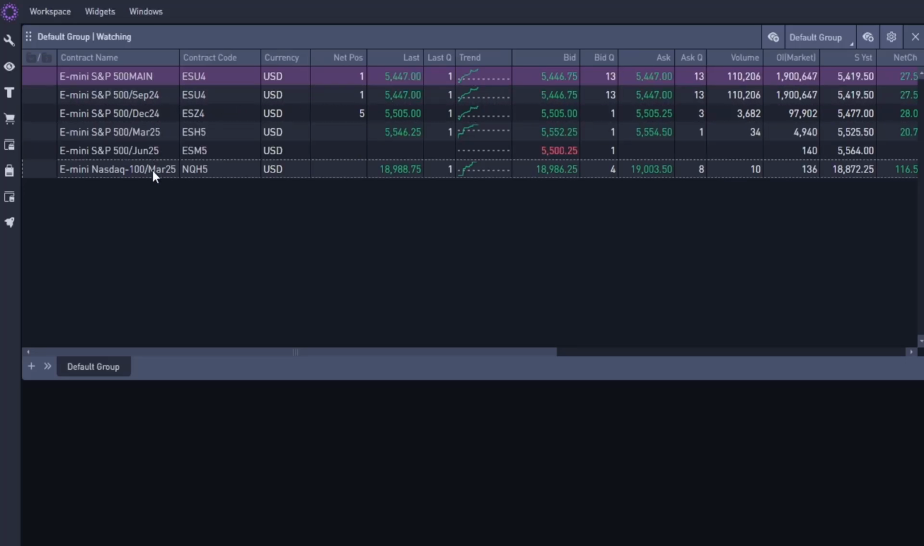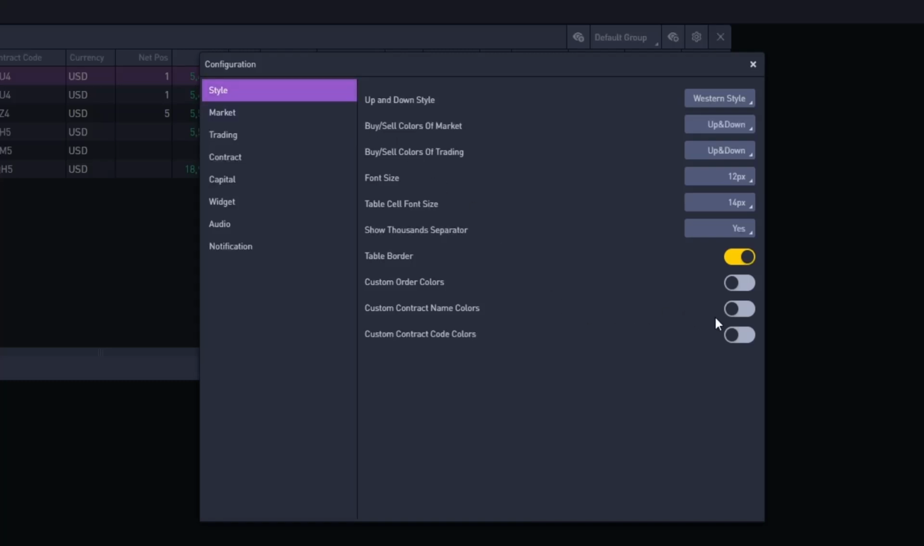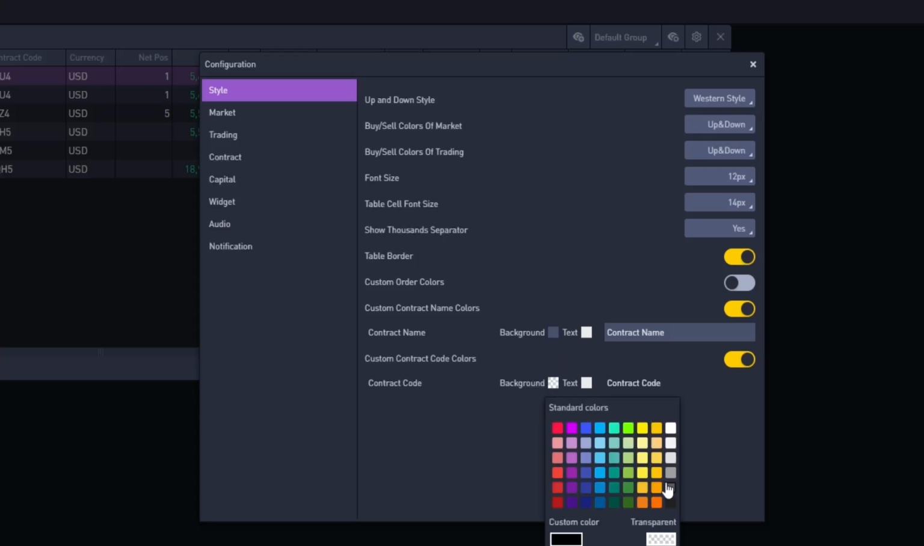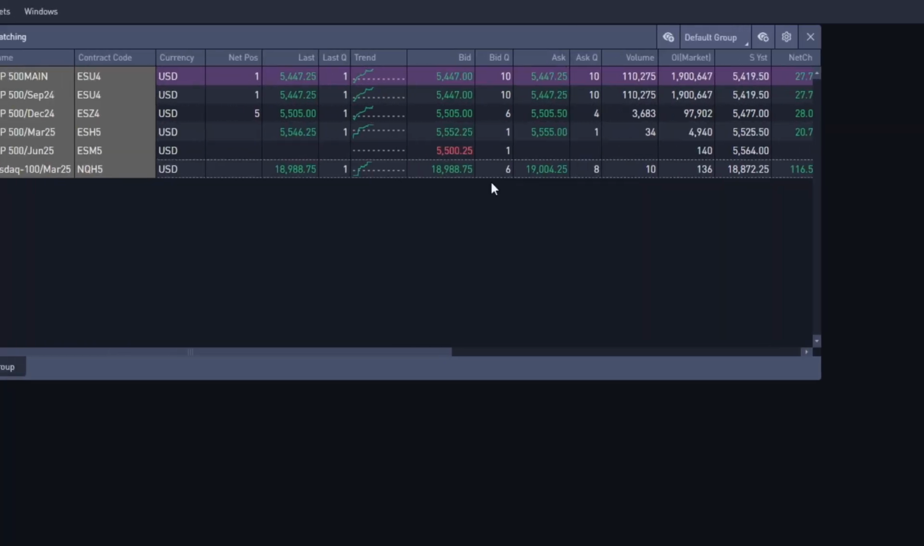The background color of the contract name and contract code columns can be customized. In the left sidebar, select Settings, then choose Style, and toggle on the Custom Contract Name Colors and Custom Contract Code Colors options to set your desired colors. The settings will take effect immediately after being applied.